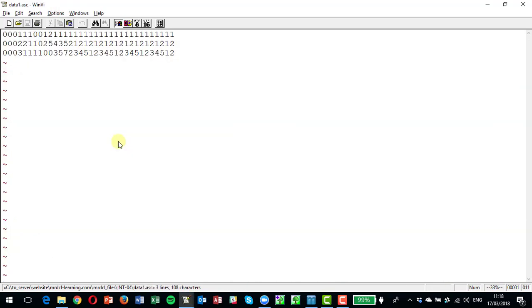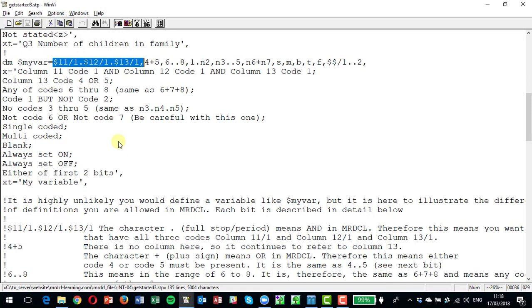So if we quickly look at our data, you'll see here the first record has those three codes, so it would go into that bit of the variable, but the two below it certainly wouldn't. Alright, let's go back and look at the next bit in the variable.